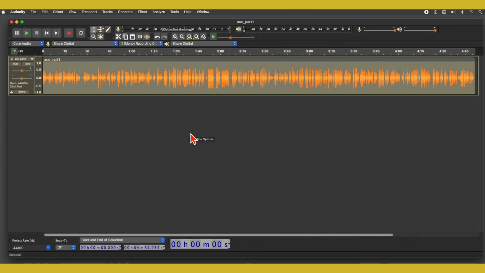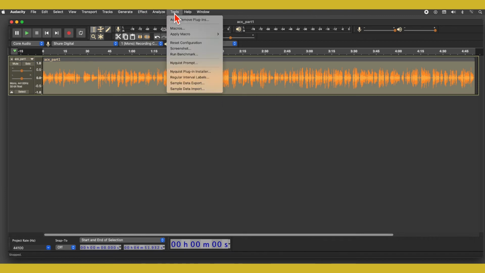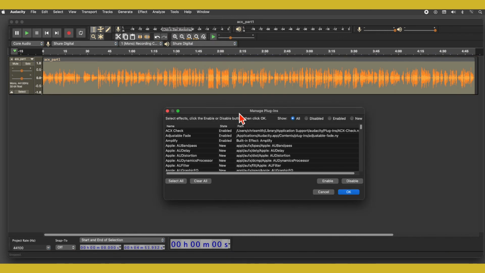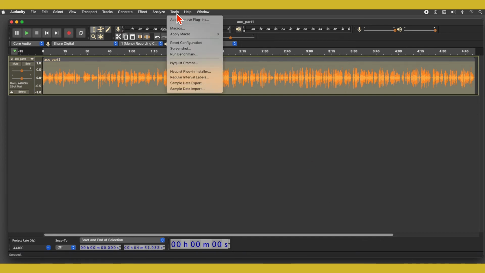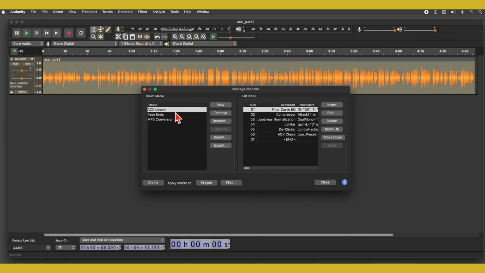Now, if we recall in our first 3 steps, we were adding stuff in here to Audacity. Like here is where you manage your plugins. You can see ACX check there is enabled and has been uploaded. And down here somewhere is declicker. So that's the 2 we needed. And somewhere should be my macro. Those are plugins, so I guess that's not where you do that. Here we go. You just click on macros, and there it is.